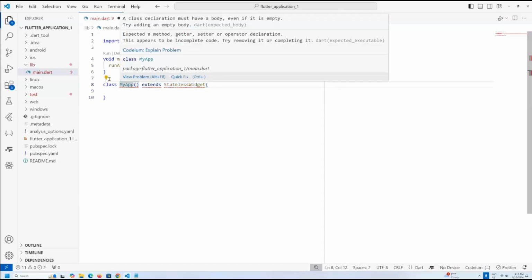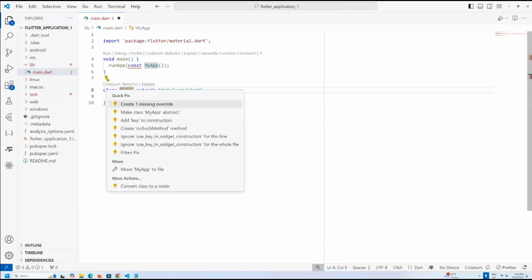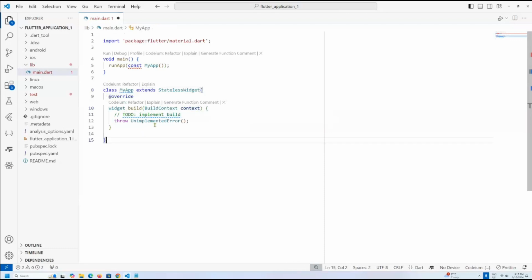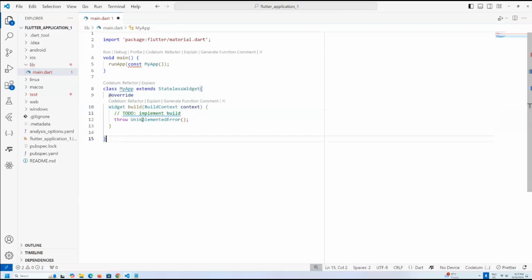But this class will require a few things. Sorry, the class shouldn't have this. All right, so this is the class, and the class requires one missing override, so we need to add this override method, which is the build method. It requires the build method for the MyApp class.